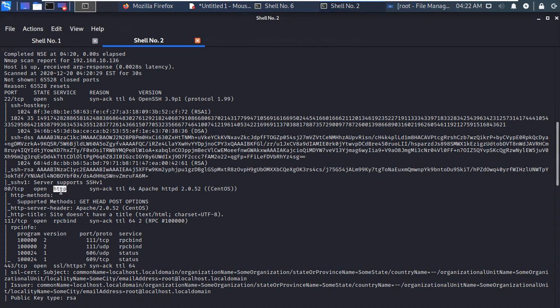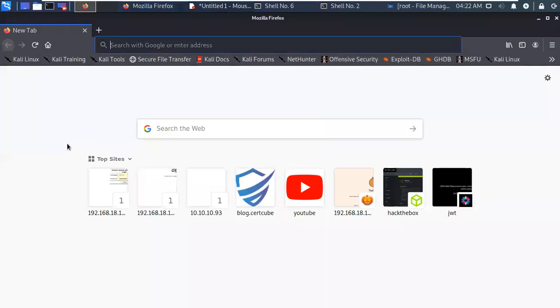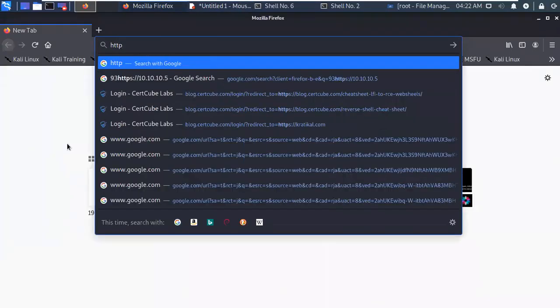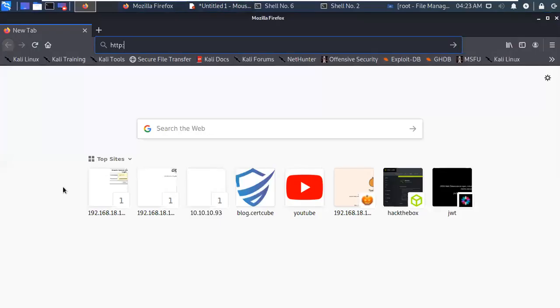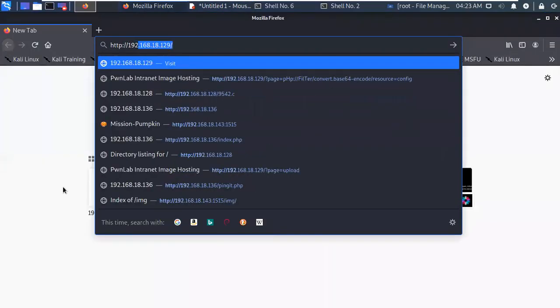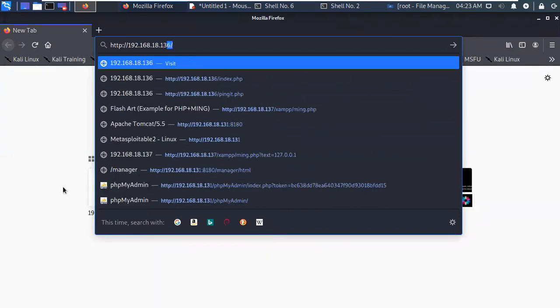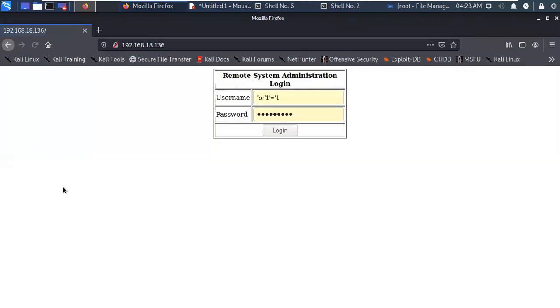HTTP. So yesterday we understood that the purpose of the HTTP service is that there is a possibility that there is a website running on this port, right? So let's check whether any particular website is running or not. So HTTP. Why HTTP? Because it says HTTP. If it is HTTPS, then we would be writing HTTPS. But right now it's written HTTP. So let's check. http://192.168.18.136. Hit enter, and we have a website running.